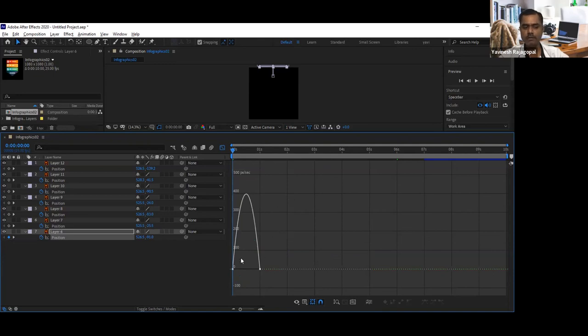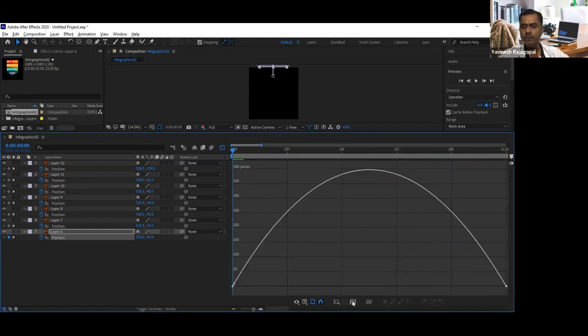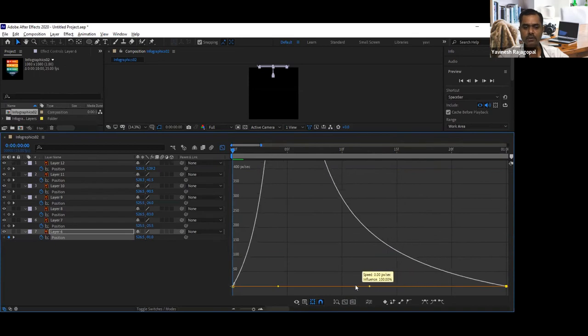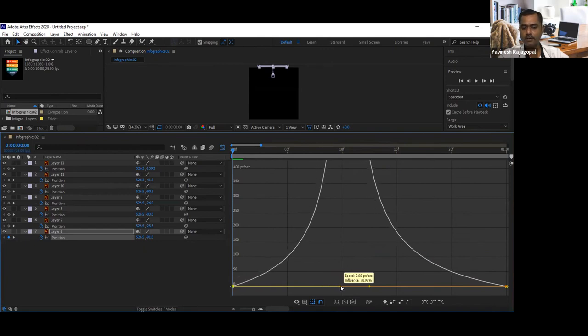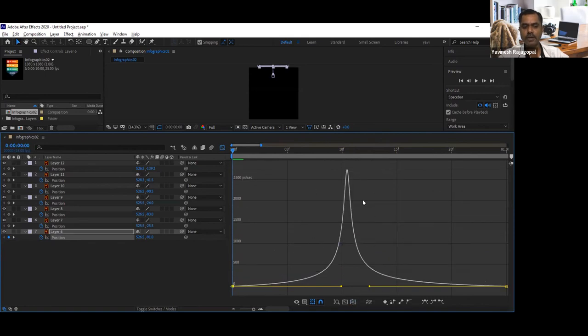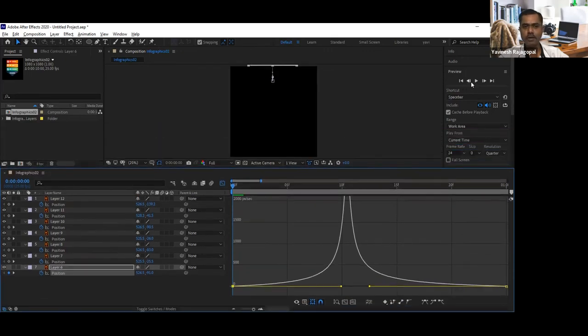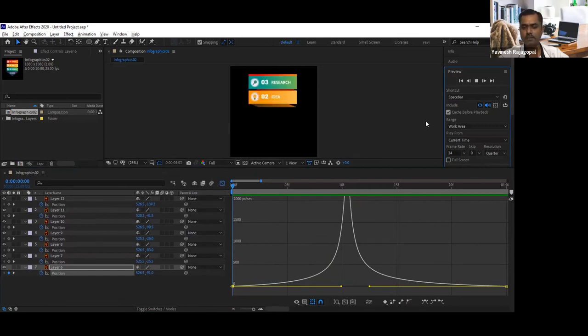If your graph is not big enough, you can click this button here, fit all graph to view. And then you click at the white color line, you click and drag this yellow color handle on the left hand side to the left, and the one on the right hand side, drag to the right. So you get something like this. When you playback on your computer, you can see what effect you actually get. And you need to repeat this for all the layers.